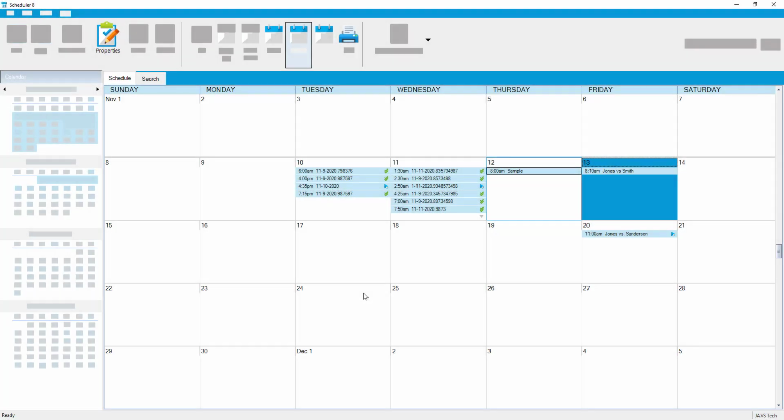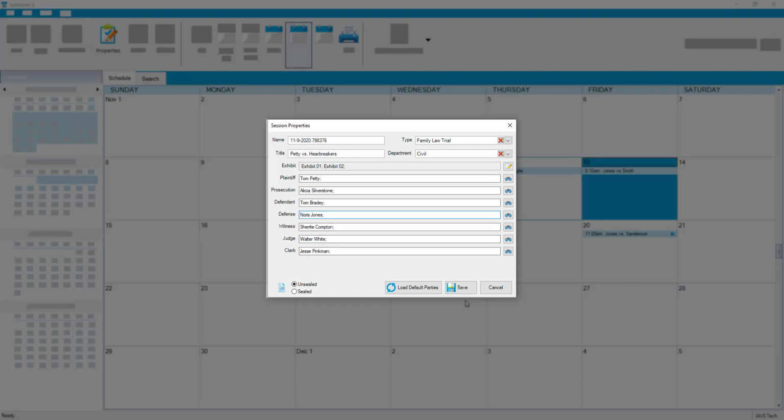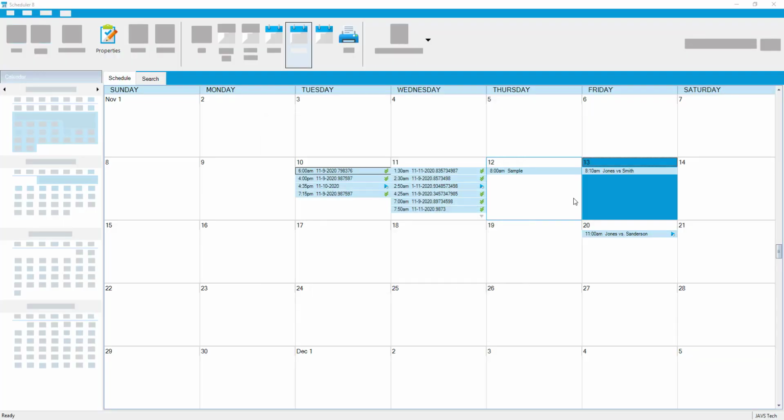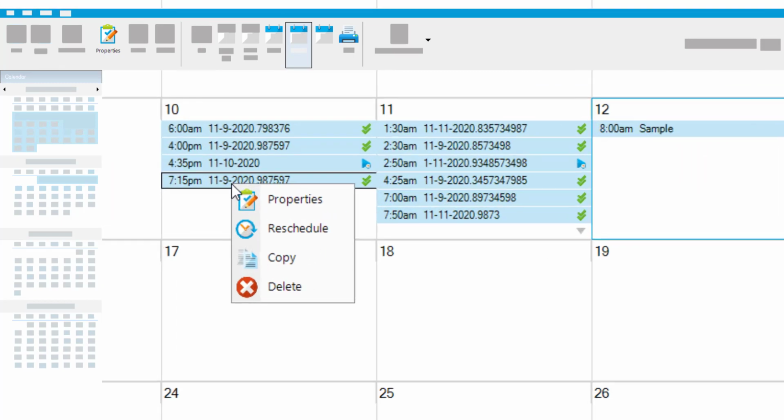If you want to edit the properties of a session that has already been scheduled, all you're going to do is click the session that you need to edit. So we've selected that. Then we're going to head up to the Properties button that is already labeled. You can change any information here very easily and hit Save. Another way that you can edit, select your session and you right-click. When that opens, you can see what you have available. So we have Properties, Reschedule, Copy, and Delete.